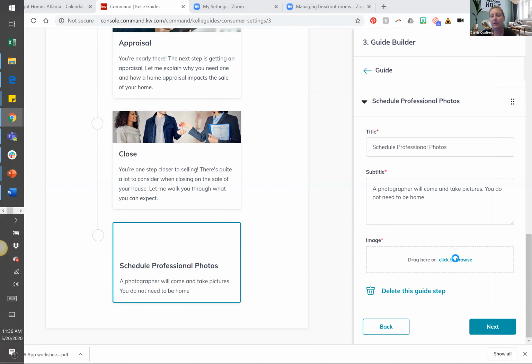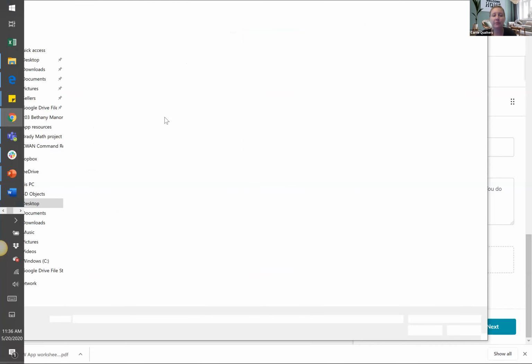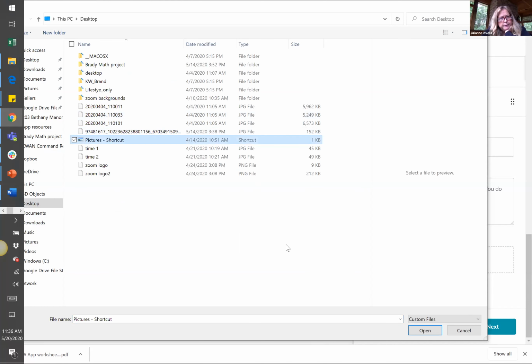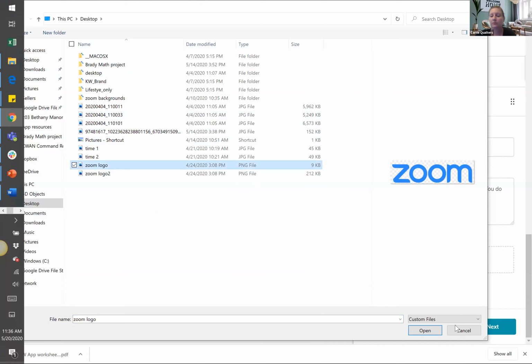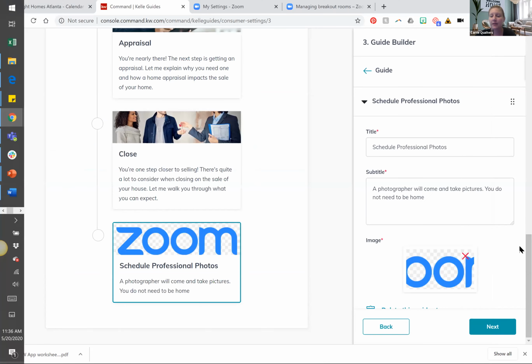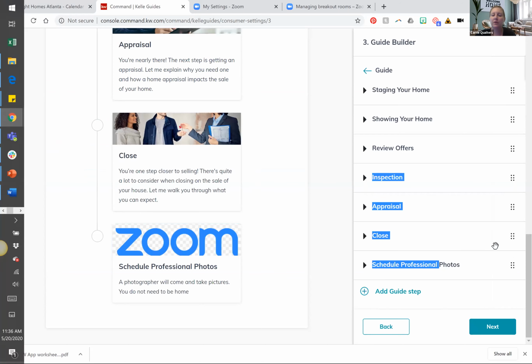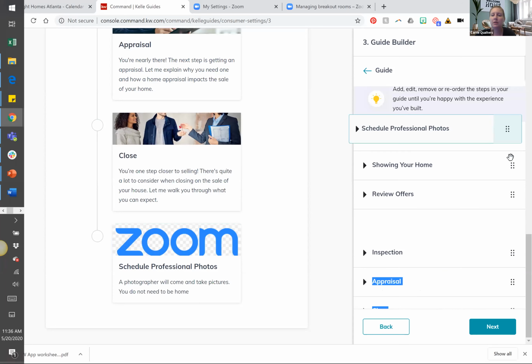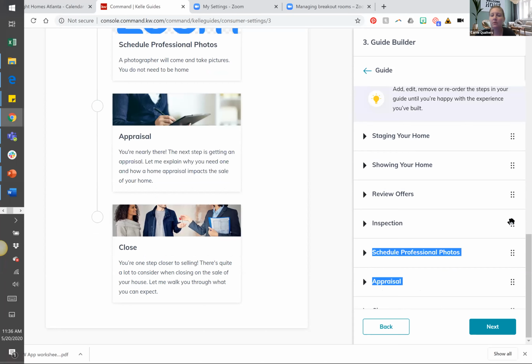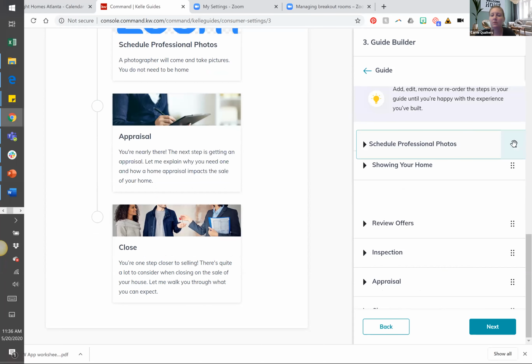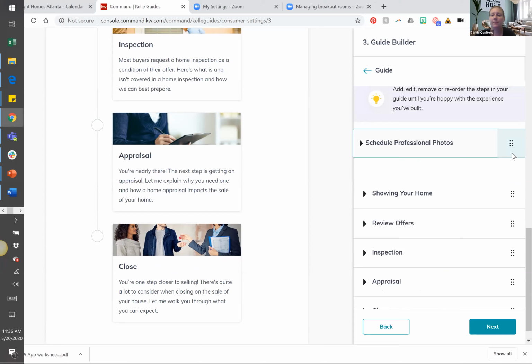It would be nice if they had a button right here to say, pick one from design. Yeah, sure. I'll just use a Zoom logo for now because that happens to be right there on my desktop. Okay, and so now I've got scheduled professional photos and I can drag that up to right after staging. Isn't that something? There we go. Just drag it up.